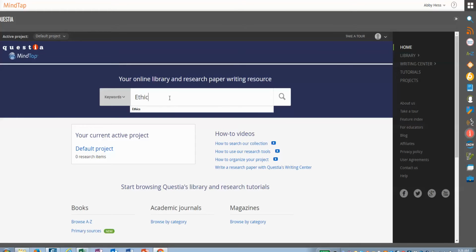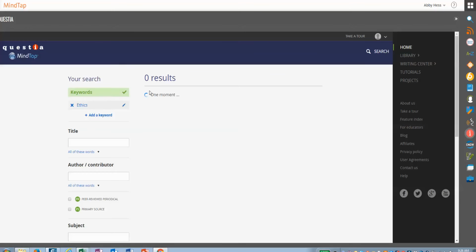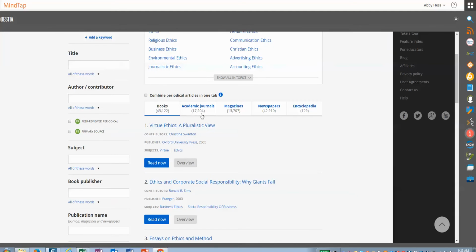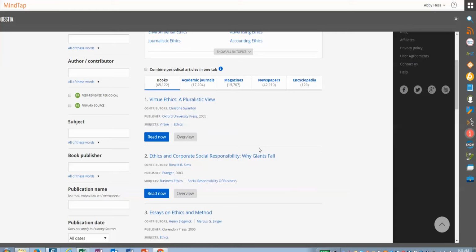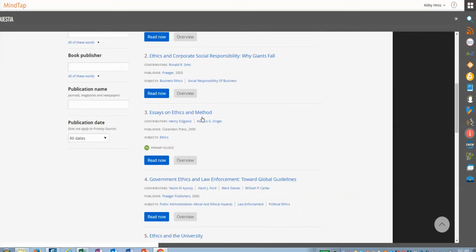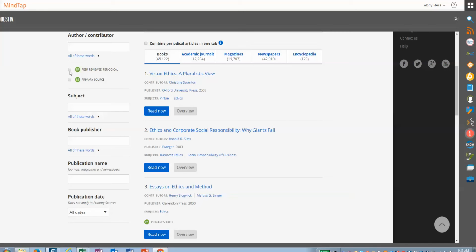If I start searching, you'll see it will come up with more research topics that might be related to what I searched for, as well as all the books, academic journals, magazines, newspapers, and encyclopedia articles that are available for this topic. I can read these right away as a student or get a basic overview of these articles. Note that I can search for peer-reviewed periodicals as well.